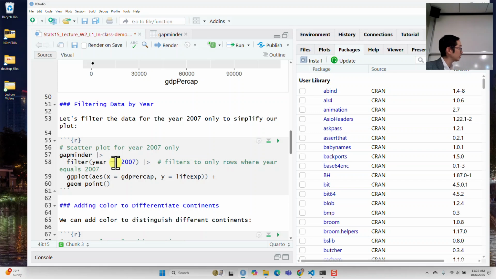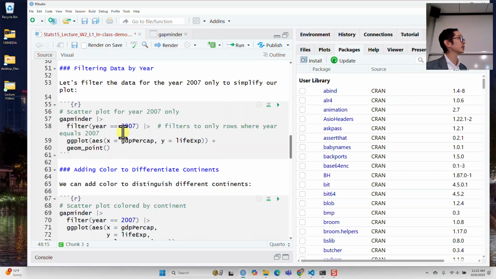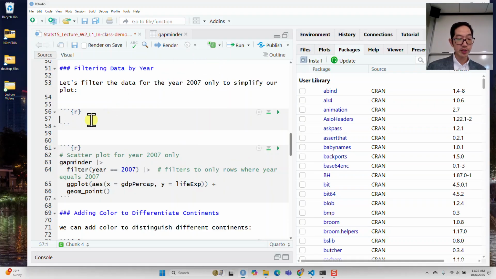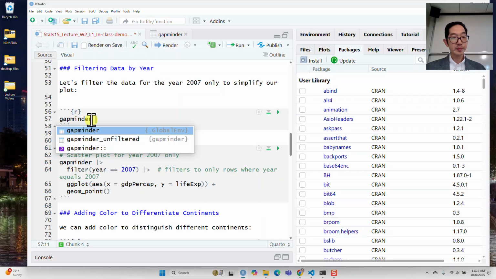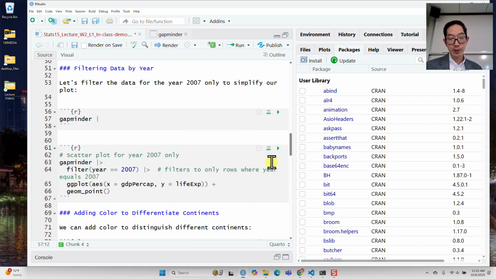So one thing is, let's filter just to 1 year, okay? And for this, we can use the filter command, right? Let me just show you how filter works. Let me just run a code cell here, and I'm going to do Gapminder. That's the data set. And then I use what's called a pipe, okay? The pipe is the vertical bar and the greater than sign, okay?